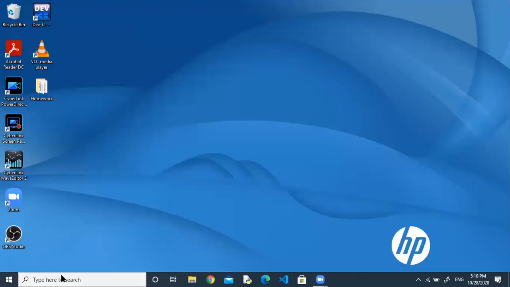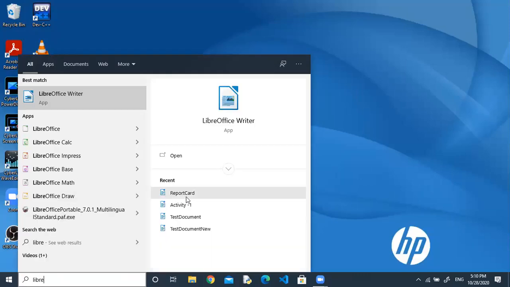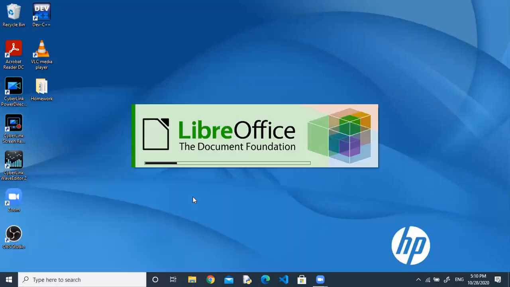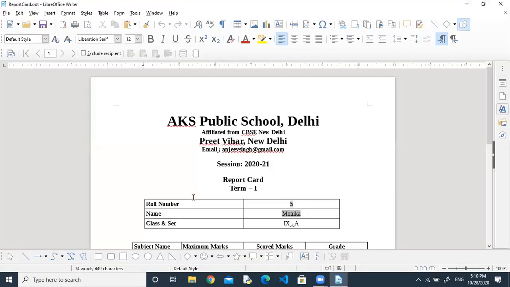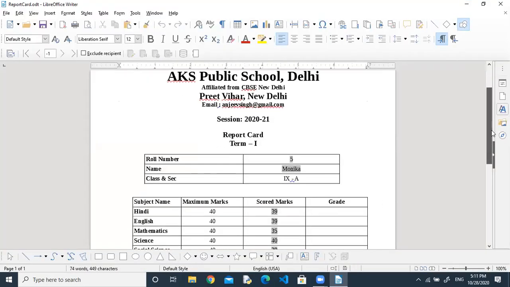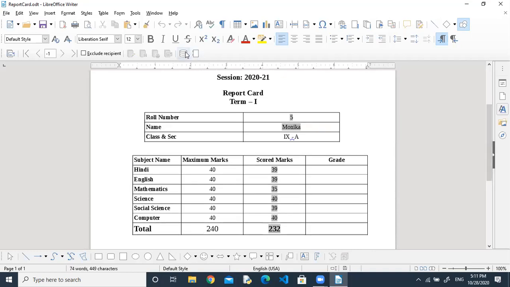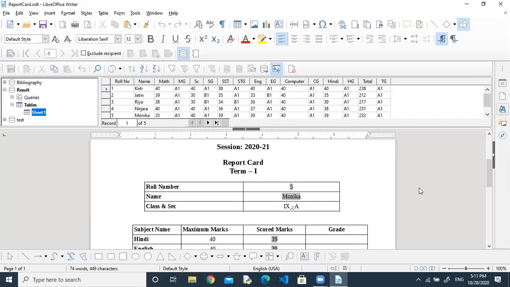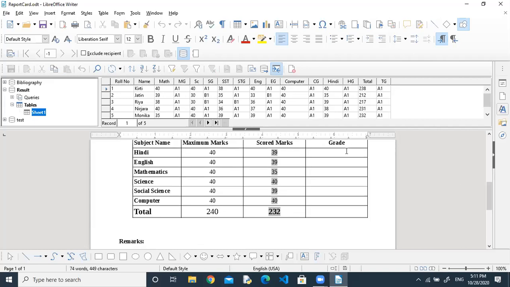Now I'm going to open LibreOffice Writer again, and I'm opening the report card file here. And again, I'm moving to this database. I'm clicking on this database, just a single click, not a double click. It will open this. And now what I have to do is place the grade values here.